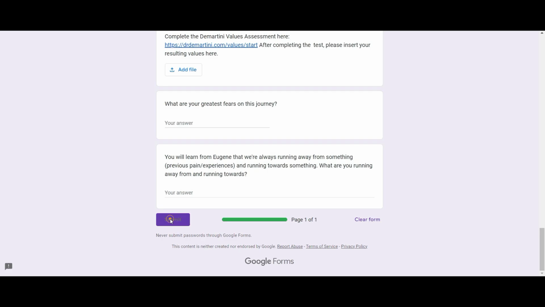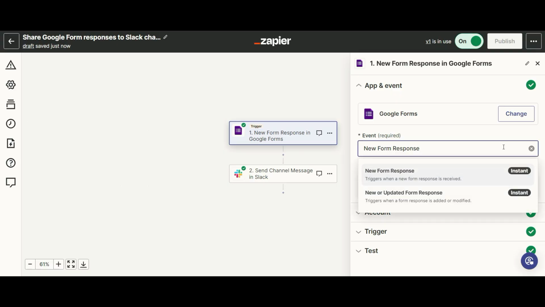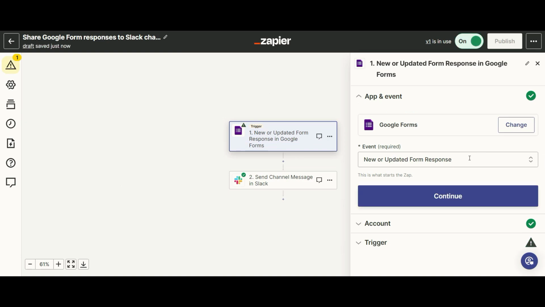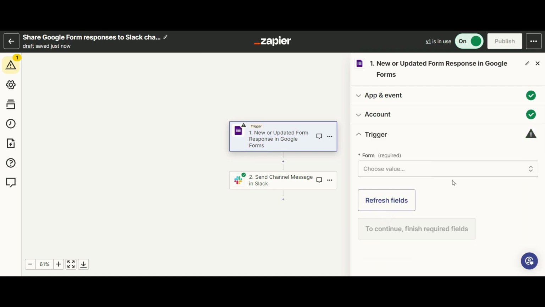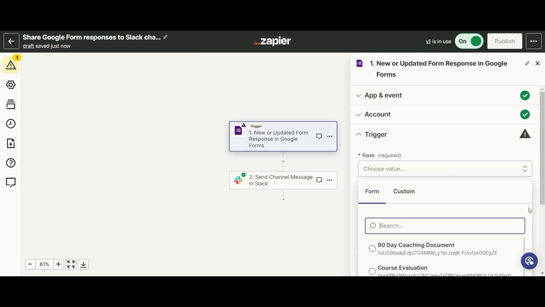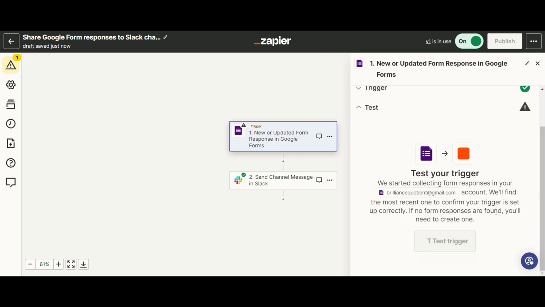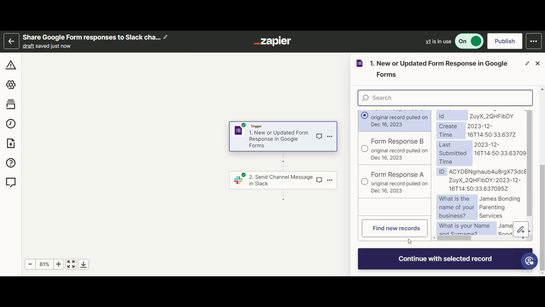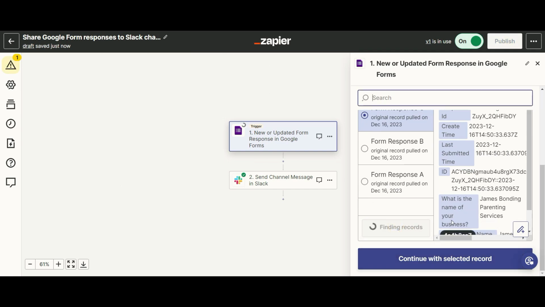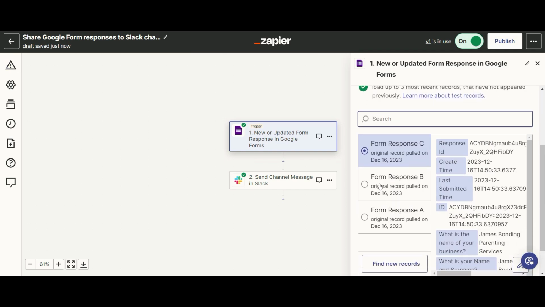Then I'm going to go back to Zapier and I'm going to look at the trigger event. Now the trigger event is important because it's the initial action that gets all of this going. If this happens, then what's going to follow up with it? That's how the trigger works, right? I'm going to let the 90-day coaching form be the trigger, and then I'm going to test it out. It comes up with a couple of possible records. I'm going to refresh it and see if it picks up any more.